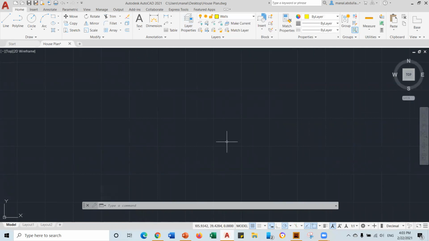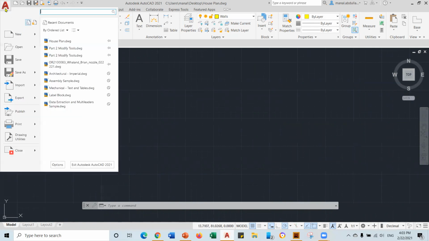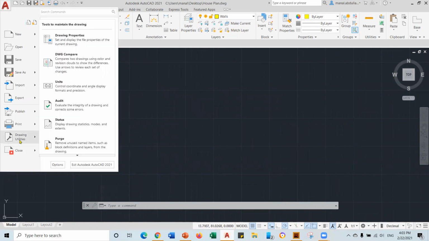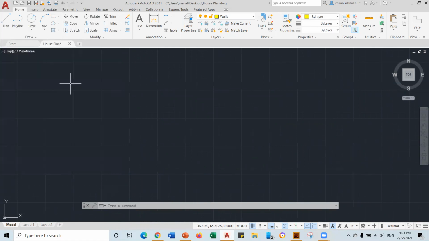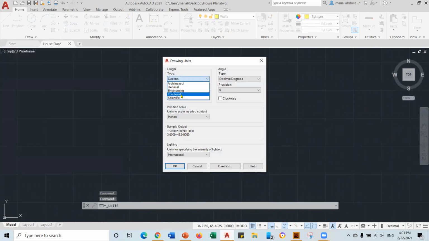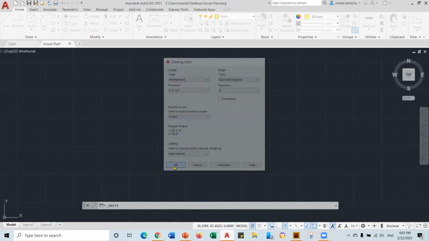Now we need to decide on the units. I'm going to set the units to architectural, U and enter, or from the application menu, drawing utilities, units. I'm going to make the architectural precision half, and here's inches. Okay.